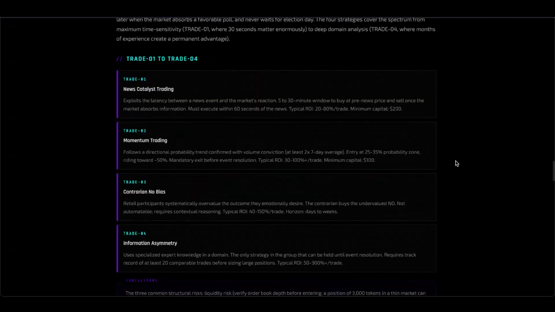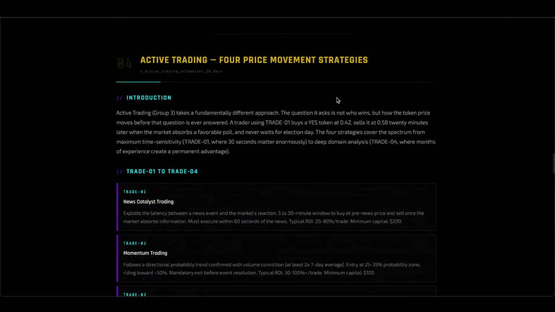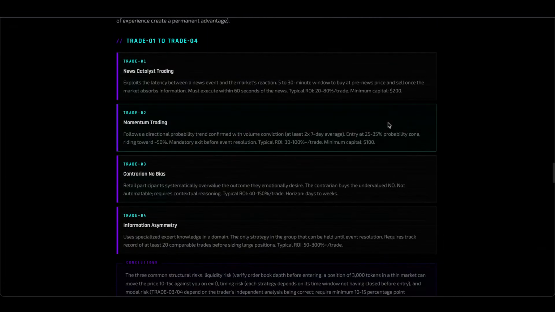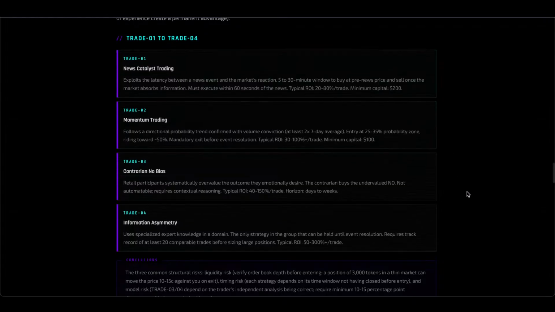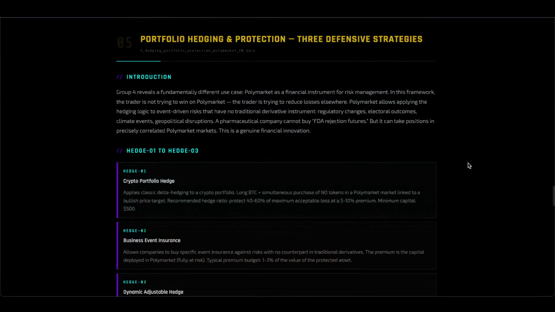Active trading. In this case, it's for price movement strategies, right? That depends on different kinds of predictions. That would be like reading news, being able to front run the process of update and the latency on the markets, and some other strategy. As I said, just going over it.